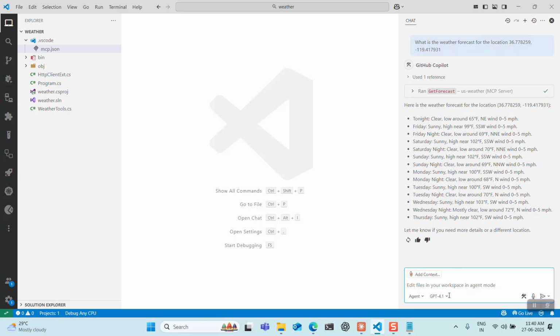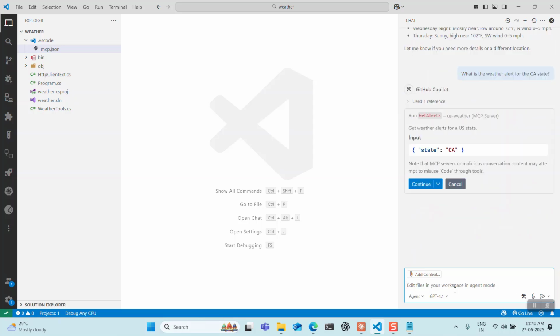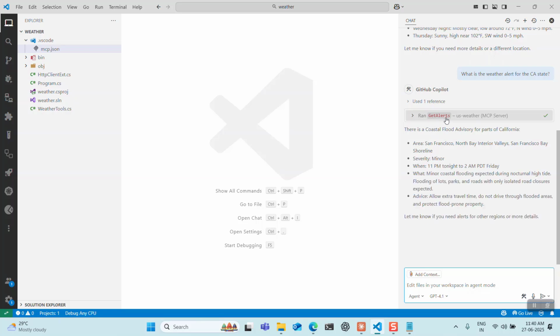Similarly, we can also ask what is the weather alert for the state, for the CA state. Now I can see the state CA will go as a parameter, and it's executing the get alerts tool from the MCP server, and you can see the response here. So this is how we create and configure MCP servers inside GitHub Copilot. Thank you.